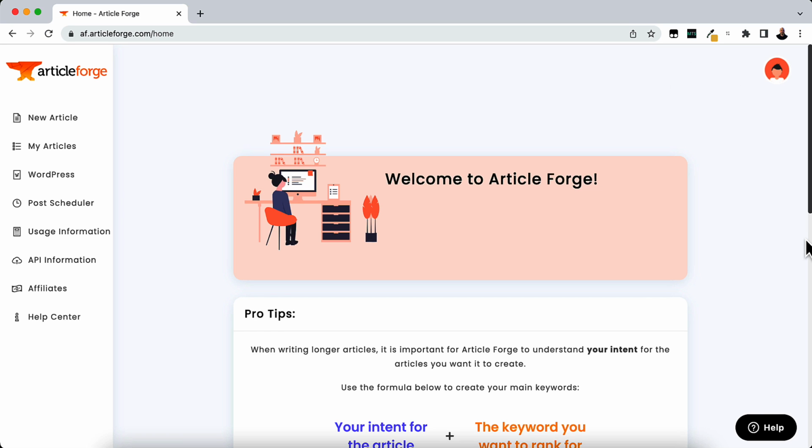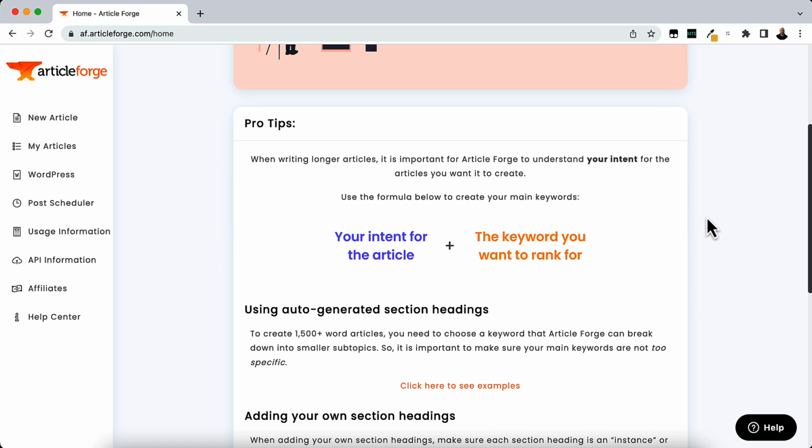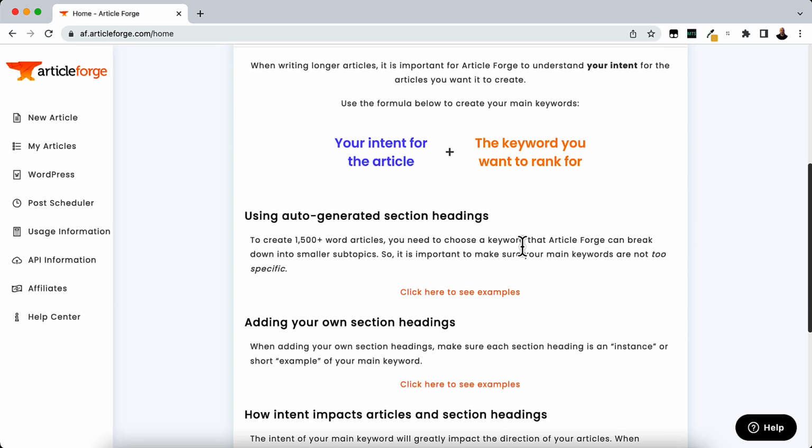So here we're inside Article Forge, and this is the main screen. Once you sign up, this is exactly what it's going to look like. It's going to guide you through some tips and tricks on how to get the best results with Article Forge, so you can go ahead and read that. It's your intent for the article plus the keyword that you want to rank for.